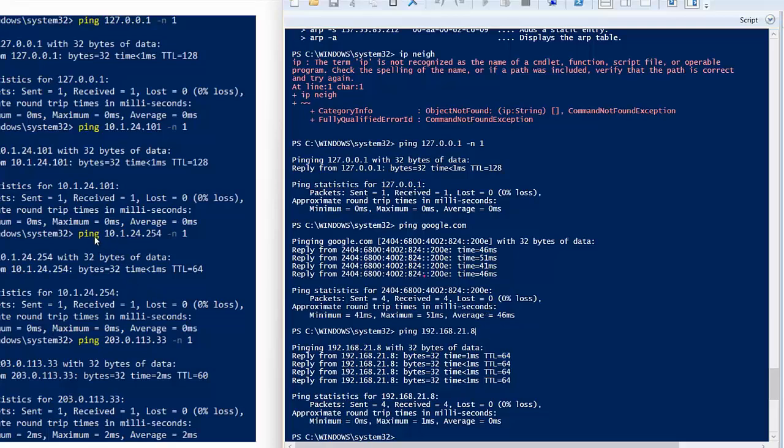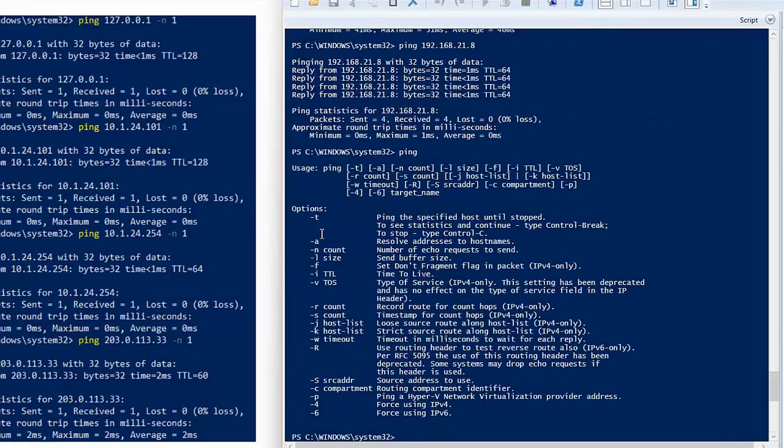So now the question is, what other switches can be used? You need to type ping and hit enter. You can check there is -t, -a, -n, -l, -f, -i, -v. Lots of switches are there which can be used.